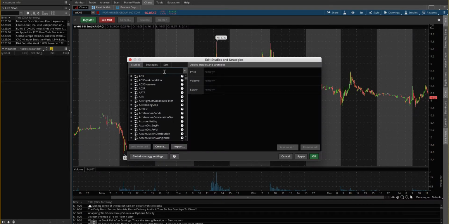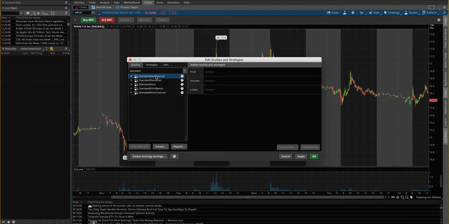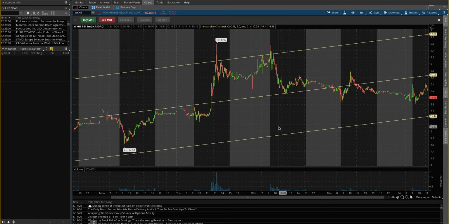Once you get to Edit Studies, you're going to type in Standard Deviation. You should find this first one right here, Standard Deviation Channel. You click on it, click Add Selected, and then click Apply. So this basically means 90 to 95% of the time, that stock will stay in this particular price range.